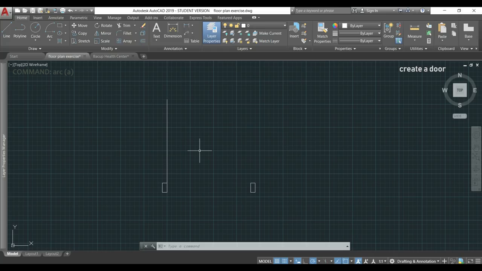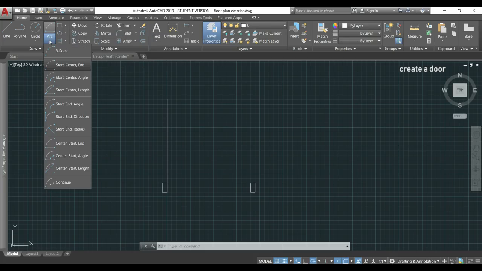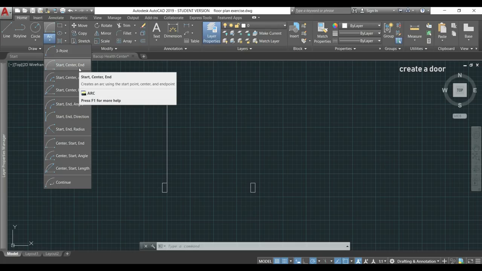To draw an arc, I have to go to that icon located there, but instead I click in the arrow below. Because as you see, there are plenty of ways to draw arcs, and we have to choose the one that is more suitable for us. I click in Start, Center, End.